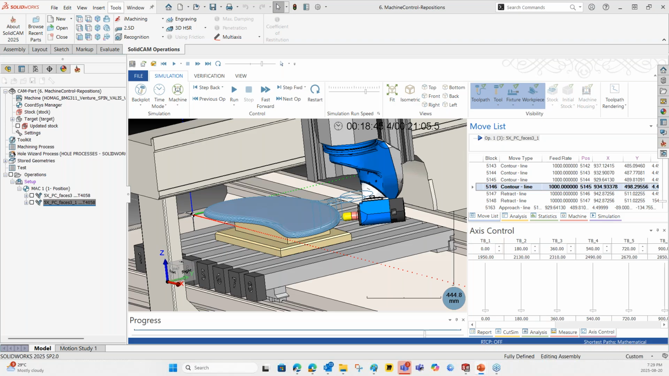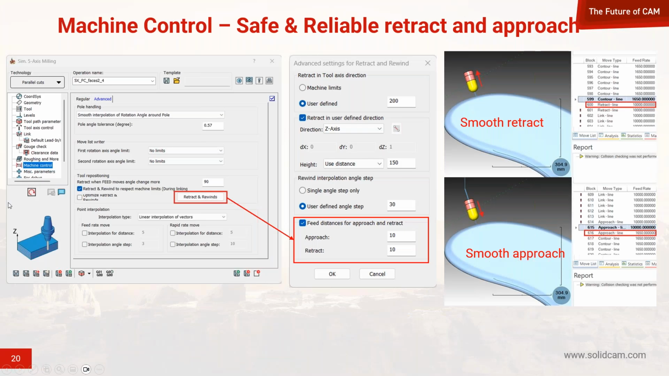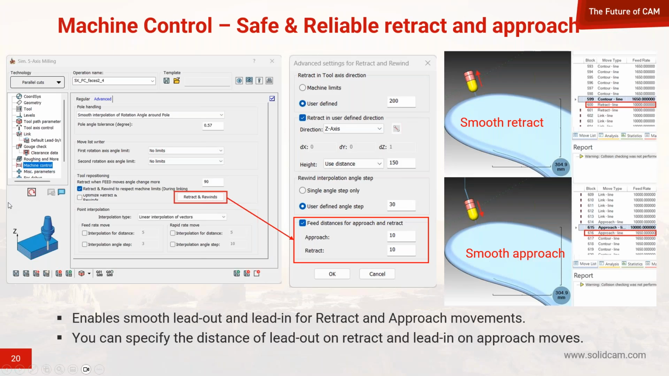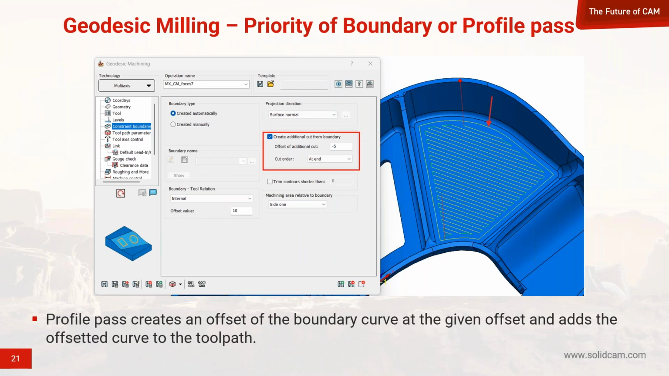I will go to the presentation to see the last feature. This is about geodesic milling. We have added, until SolidCAM 2024, geodesic milling creates a profile pass, but the profile pass was machined at the beginning of the machining process. So there was a request from one of our customers.